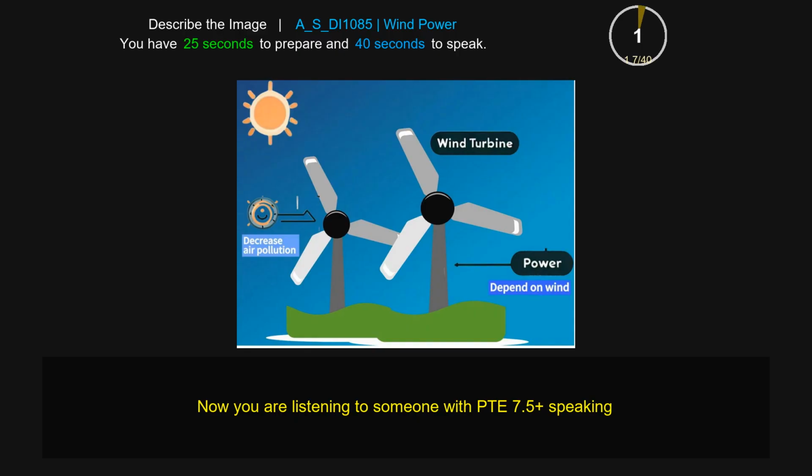This picture gives information about wind power. On the left side there is a big sun. In the middle of the picture there are two big fans standing on an island, and the back side is blue. On the left side there is decreased air pollution, and on the right side there is power, and power is made by depending on wind. And on the top side there is a wind turbine. In conclusion, this picture gives information about wind power.